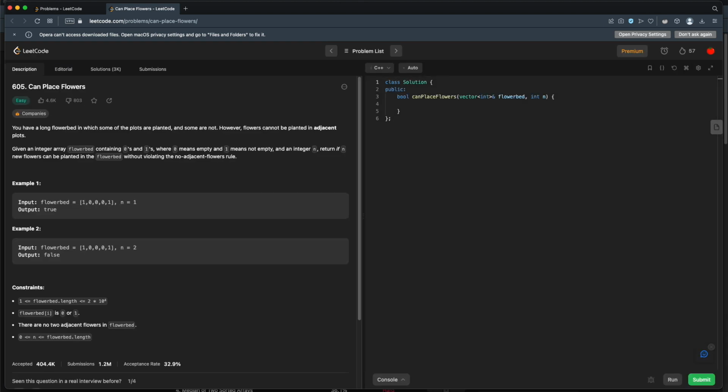Today we're doing LeetCode problem 605, Can Place Flowers. It's an easy problem. You have a long flower bed in which some of the plots are planted and some are not. However, flowers cannot be planted in adjacent plots. Given an integer array flowerbed containing zeros and ones, where 0 means empty and 1 means not empty, and an integer n, return if n new flowers can be planted in the flower bed without violating the no-adjacent-flowers rule.